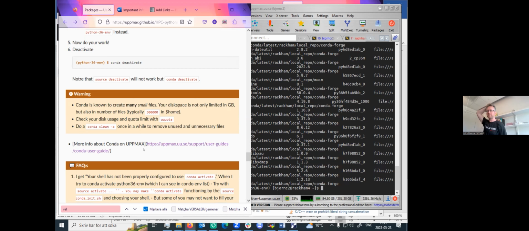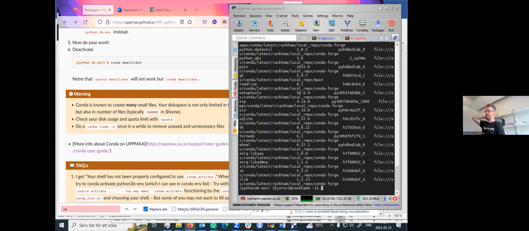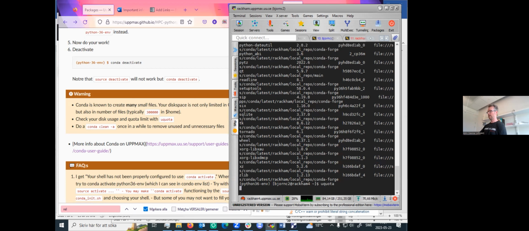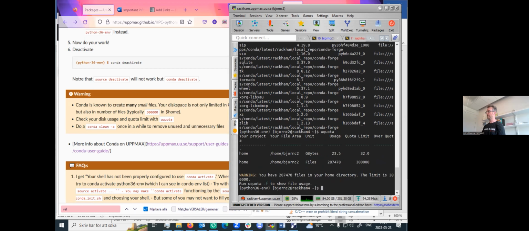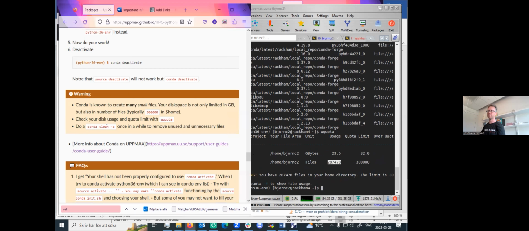So that's the reason. So check your disk usage and quota limit with your quota. I can do this. And here you actually see that in my user, I have 287,000 files out of 300,000. So I'm very close to the limit here. So I should do a conda clean -a for all once in a while to remove unused and unnecessary files. So you don't have to be afraid that files you need will vanish here. So do this once in a while.